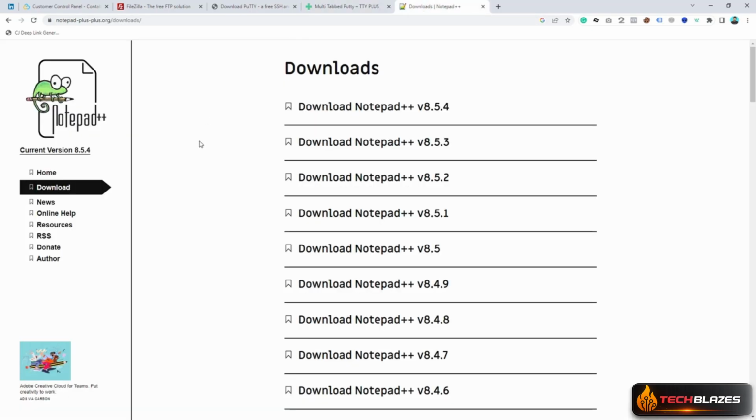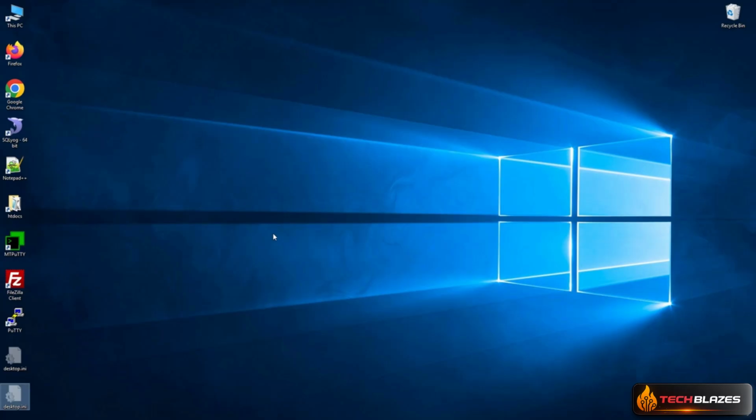And also the last one, notepad++.org. Download the latest version and install it on your OS. In my case, I have Windows OS. I already installed FileZilla, PuTTY, mtputty, and Notepad++.